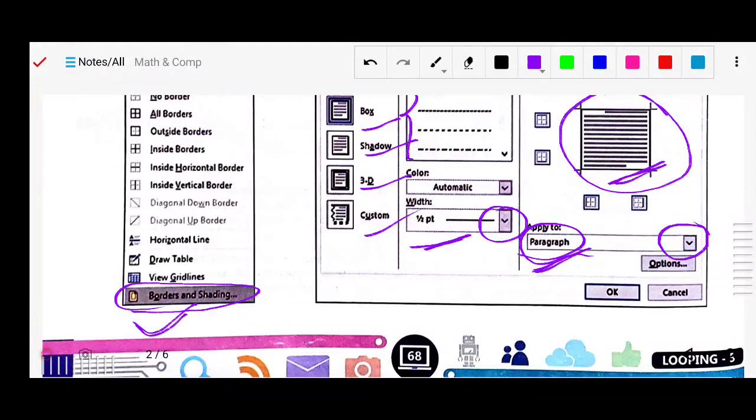Now click on the drop down to apply the selection to the paragraph. The paragraph is already selected. Then click on OK, and that will be applied to your paragraph. Before applying that, you can also see a preview here.